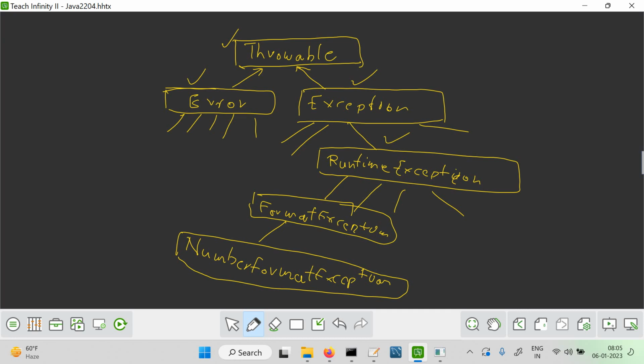Fine. Objects of Error or any subclass of Error are unchecked. Objects of RuntimeException and any subclass of the RuntimeException are unchecked. Rest of the things are checked. So if someone creates a subclass directly under the Throwable, yeah, that's possible. It's never advised to have a subclass under the Throwable. But yes, it allows it. Someone may create it, then it would be considered as a checked exception.